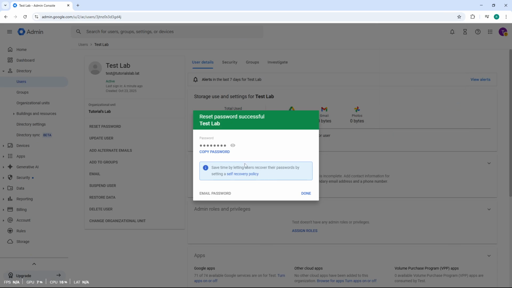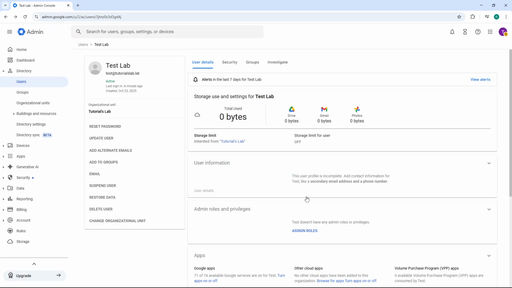At this point, copy the new temporary password carefully. It's crucial that you share this password with the user through a secure method. Never send it via regular email or unencrypted messaging platforms. Finally, instruct the user to sign in with the temporary password you've provided. They'll immediately be prompted to create a new password of their own choosing, completing the security cycle.